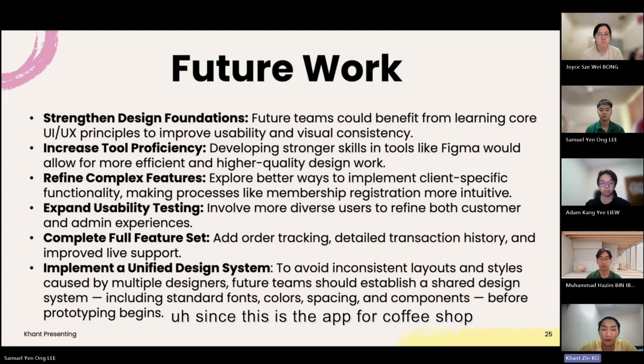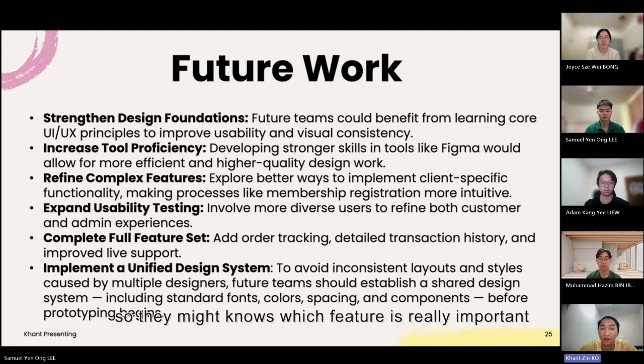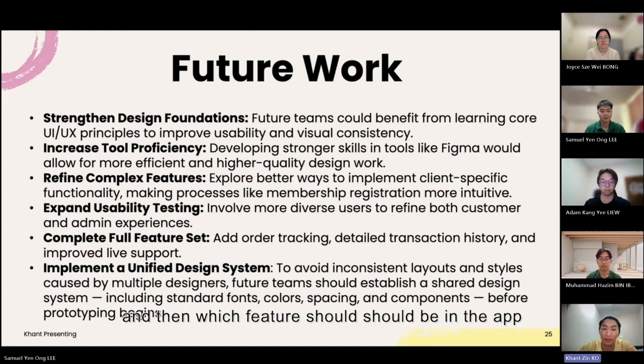And then we might need broader users to test our app, like coffee crazies. Since this is an app for a coffee shop, most coffee crazies order coffee online through the app, so they might know which features are really important and which features should be in the app. So we might need more diverse users to test our app.